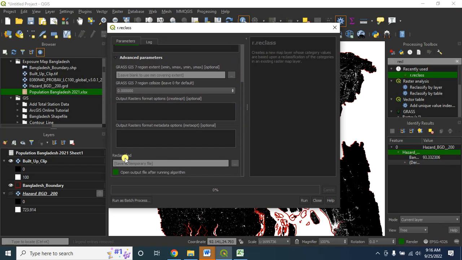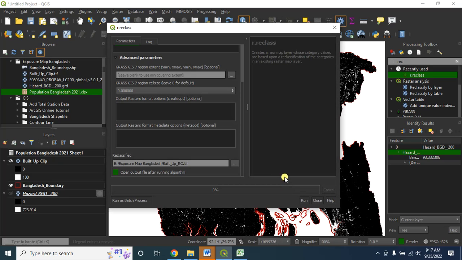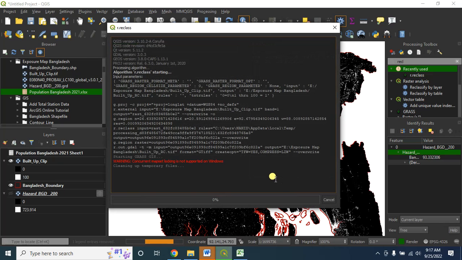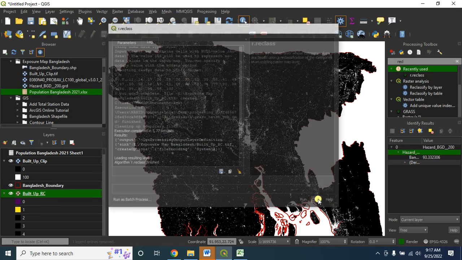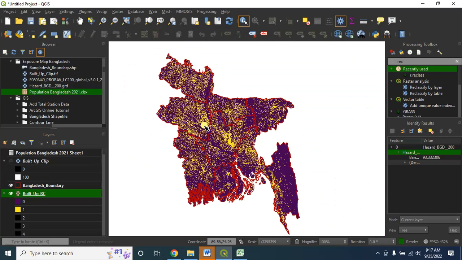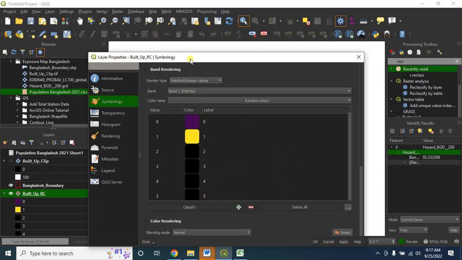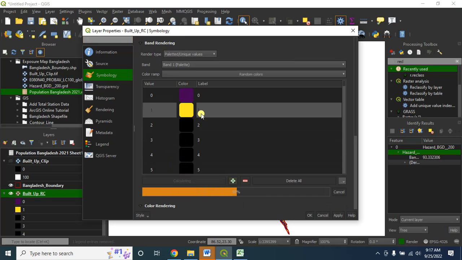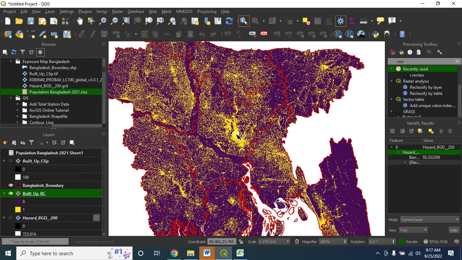After that, save the reclassified file, built-up reclassified, then run it. Now close it. So here is our reclassified data. Let's go to the properties, click on classify and apply. So here 1 is the built-up area, 0 is the non built-up area.